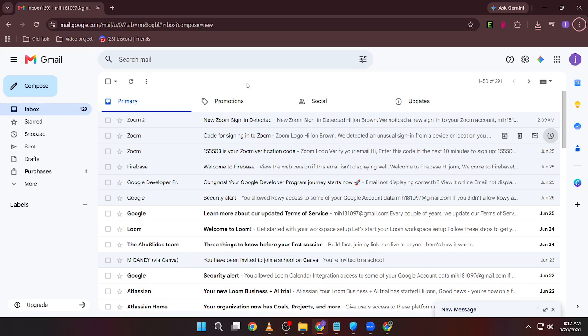Previously blocked someone in Gmail and now want to receive their emails again? Fortunately, Gmail makes it easy to unblock an email address in just a few steps. In this guide, I'll show you how to unblock an email address in Gmail in 2026.